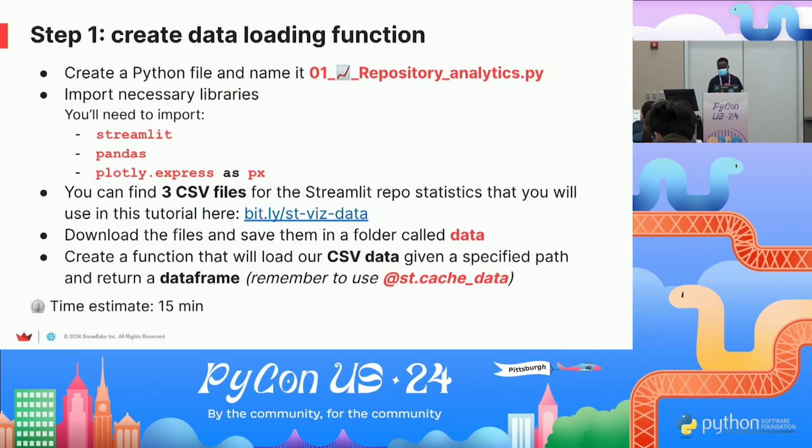The next step, within the file that you've created, is to import the libraries that you're going to use for this app. We'll need Streamlit, of course, so you import streamlit as st, and import pandas. We'll also use Plotly, so you import plotly.express as px. Cool. Once you're done with that step, the next step is loading in the data.